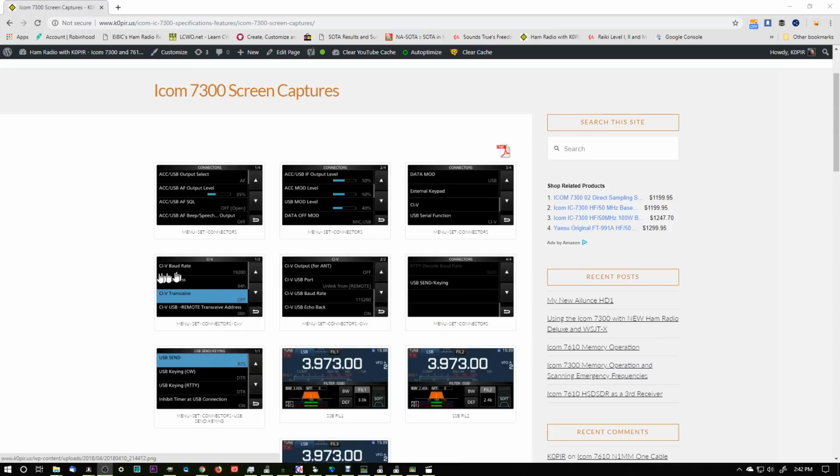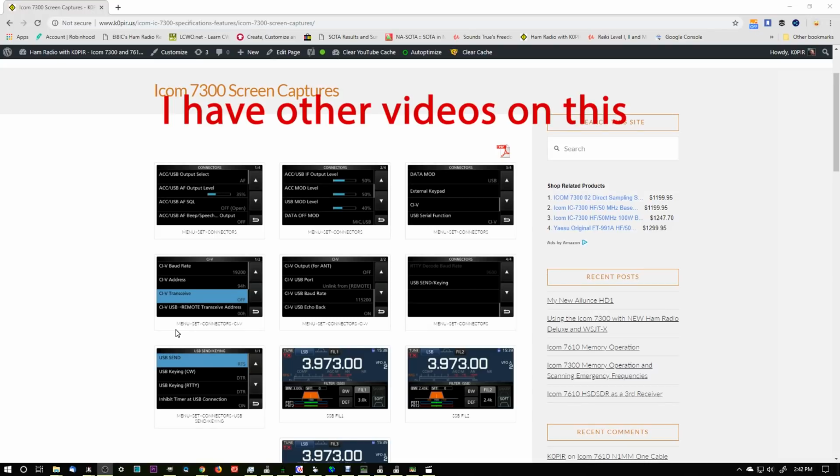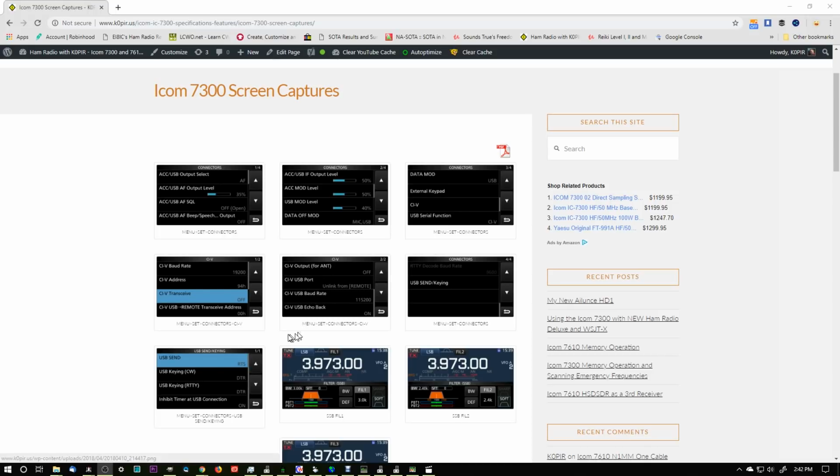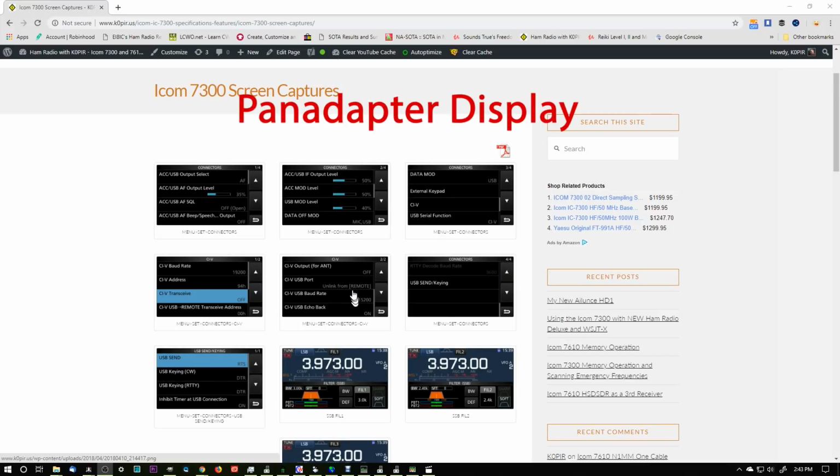And you get to these by going through the radio menu. You push menu, set, and then connectors. And one of the important ones in here is the CIV. You'll notice the CIV right here, menu, set, connectors, CIV. You'll want to have it unlinked from remote. It'll show unlinked from remote like on this image. And then the baud rate will be 115.2. We'll need that baud rate when Ham Radio Deluxe comes out with a spectrum monitor scope, or the spectrum scope as it's called on the 7300.